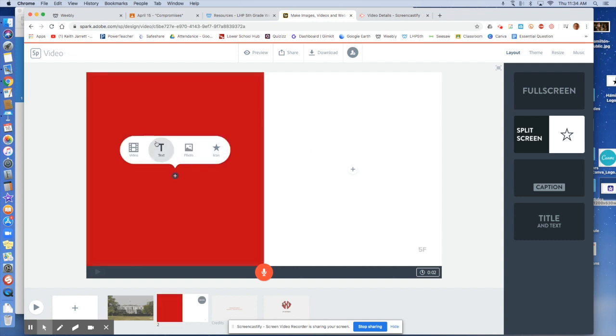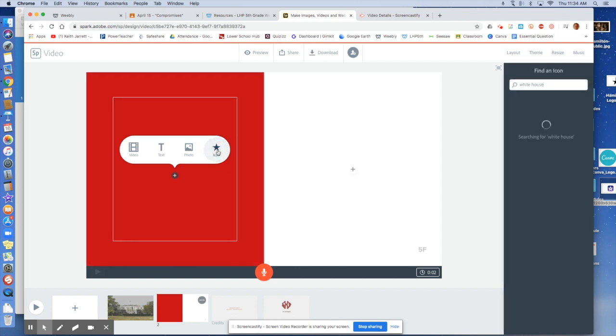On one side, I could put my text, and maybe on the other side, I could put a picture or a video or an icon. Icons are like little logos, and I might even be able to find a White House logo.